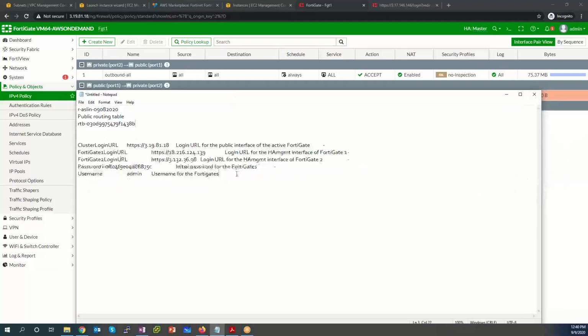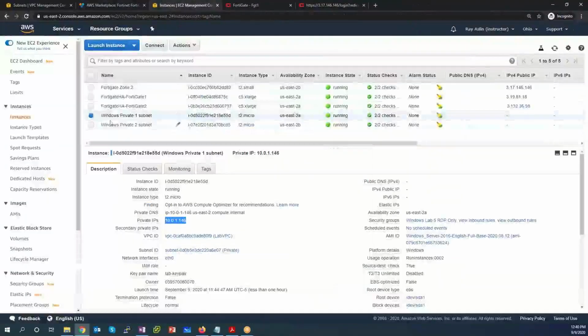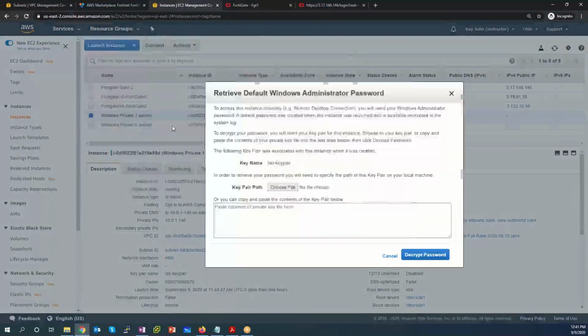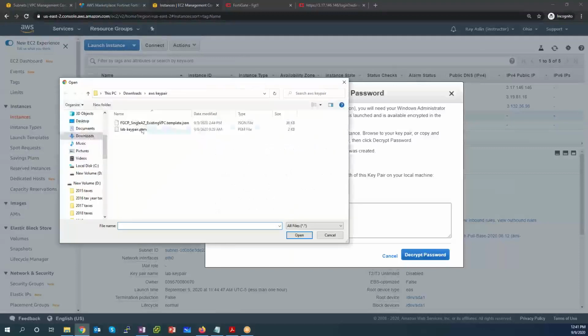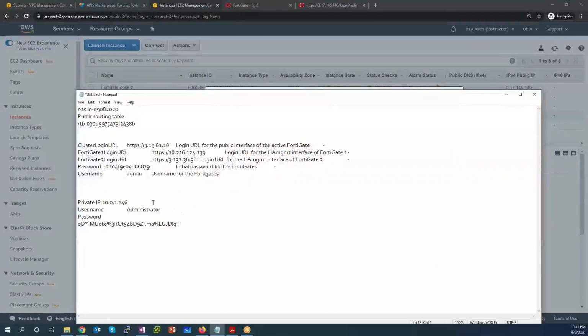I'm going to pull up my notepad that I keep notes on. We'll go to the instance wizard. Oh, no, don't need that actually, close that. We'll go to the instance list, there we go. Windows, private one. We'll right click on this and say Get Windows Password. Choose file, my PEM file that I created a little earlier. Decrypt the password. And I'm just going to Control C, highlight all of that. This is Windows Server Private 1. This will be Windows Server Private 2.